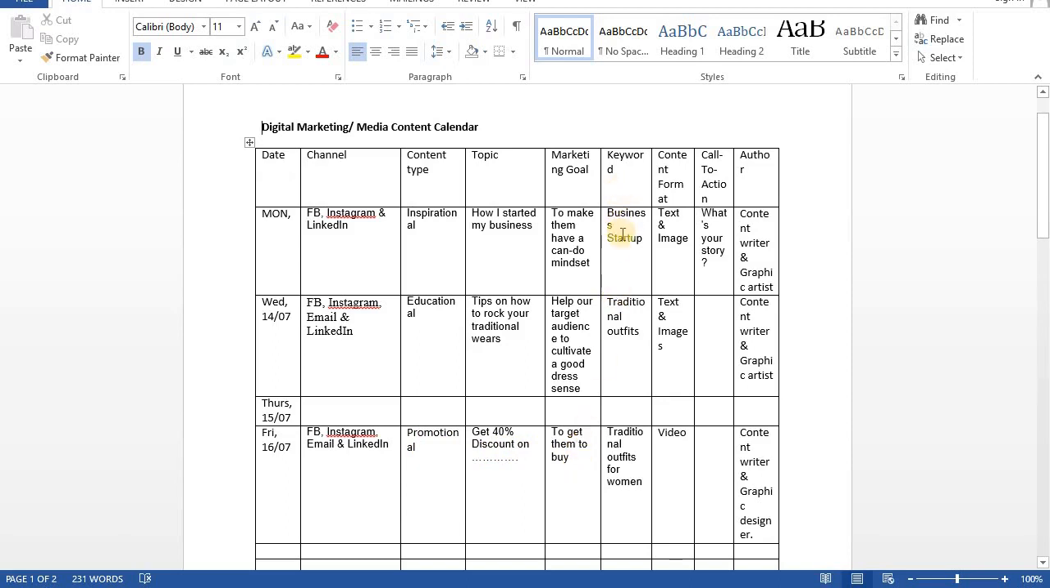Now for keyword, everything you're putting out there is in a category of keyword. This one now is for business startup. This Monday post for business. This is for business startup. Business startup is the keyword. So when people go on social media to search, if they search business startup, it will come. Your post will come up there, because your content will have business startup as keywords in it. We'll talk about that when we do search engine optimization, how to get keywords.